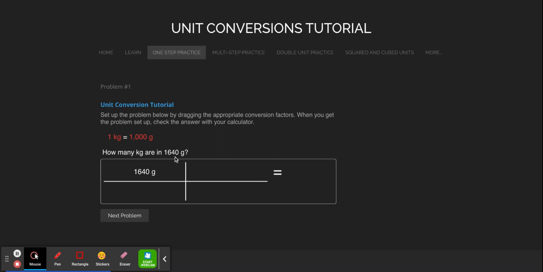How many kilograms are in 1640 grams? So we're starting with what we're given, 1640. If I have grams on the top, I know I want grams on the bottom. So I'm going to click and drag down the grams. Okay, so you actually have to hold it down and drag it. And then it told me, correct, yay, you did it right. And then we know that's equal to 1 kilogram.